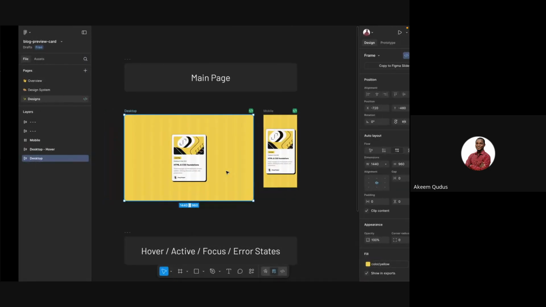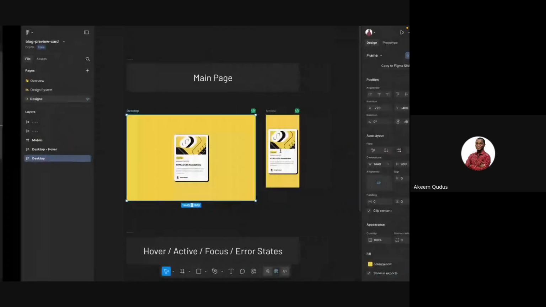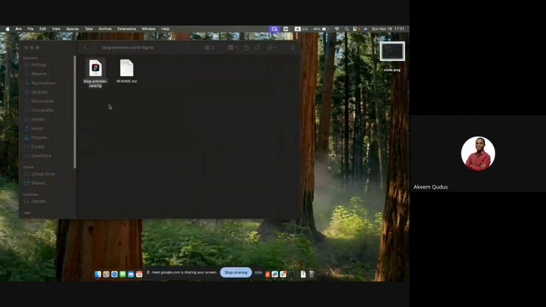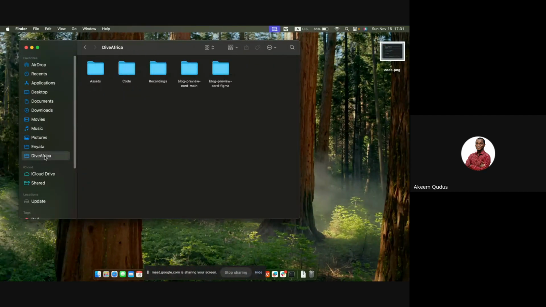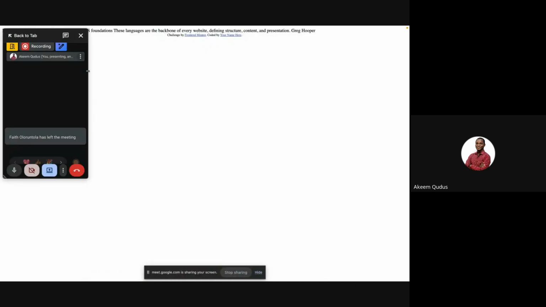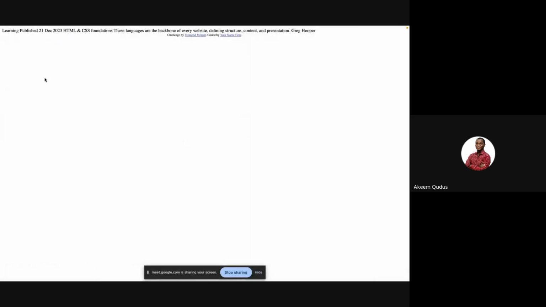Okay, awesome. So now let's get started. I don't want to run live server because I have another server running on this computer. So I'm just going to open this up in my HTML. Okay. So this is what it looks like currently.